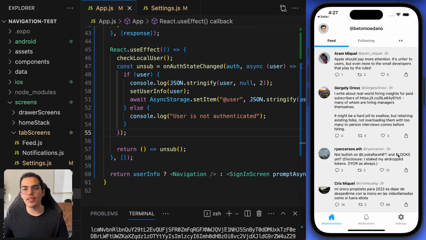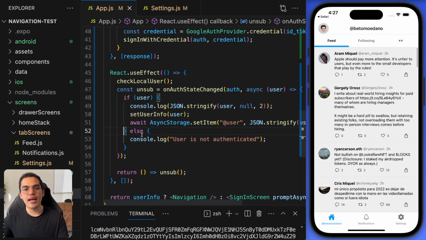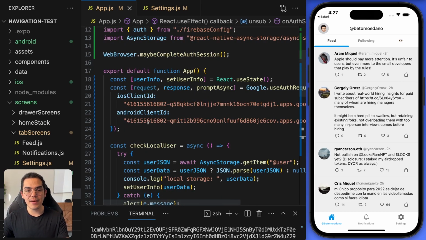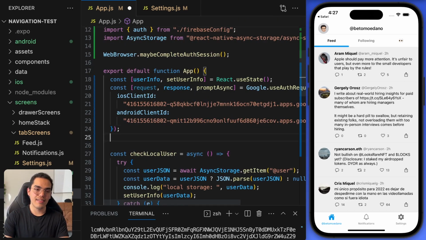So one thing that I don't like here is that whenever I reload the application, we see the sign-in screen, and then we are suddenly changed to the home screen. Now we can easily fix that by creating a loading variable using state.